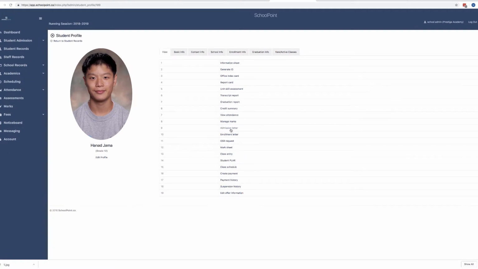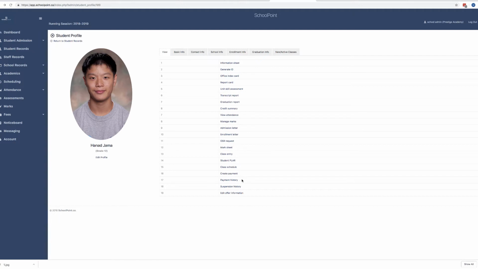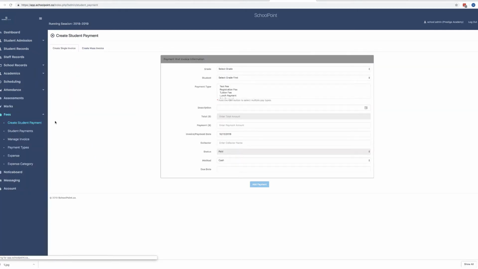Now anything else I want to see, that's the enrollment letter, OSR request. When your student comes in, automatically the OSR is just generated. You request it and you're good to go. Payment history. So when it comes to payments, the tuition fee, you can create a student payment history.